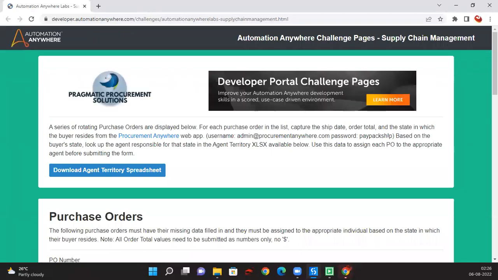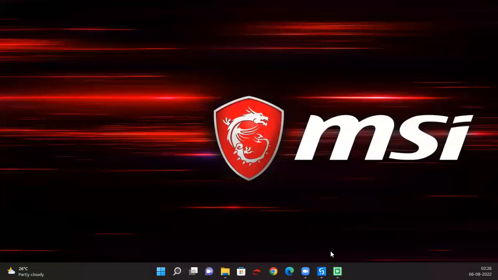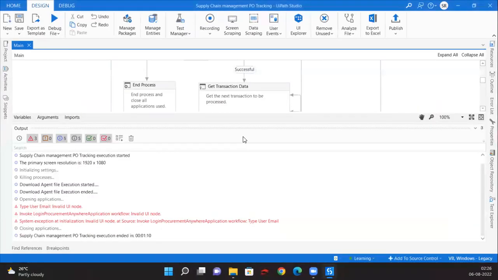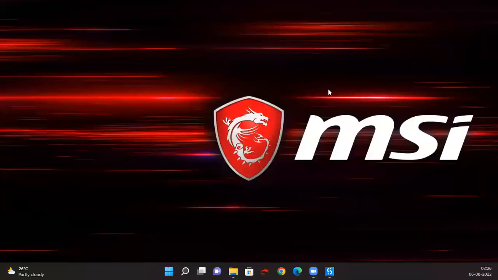So now it opened up the application, and it will download the spreadsheet and take all the PO numbers to add the data to the orchestrator queues. Now it is trying to log in. So now I'll close this and stop the workflow. Let us see whether the data got added to the orchestrator queue or not.